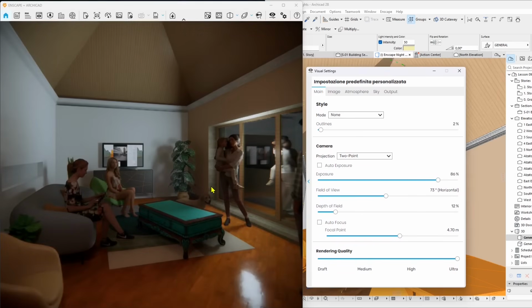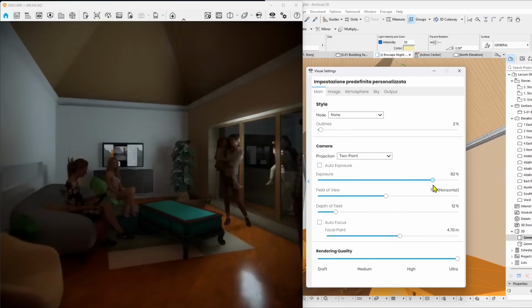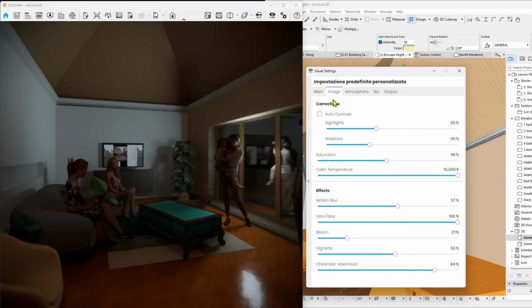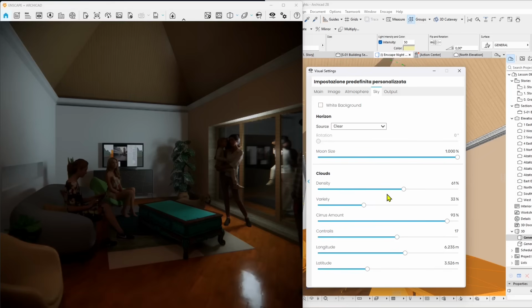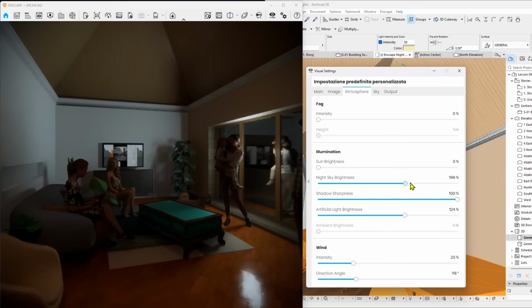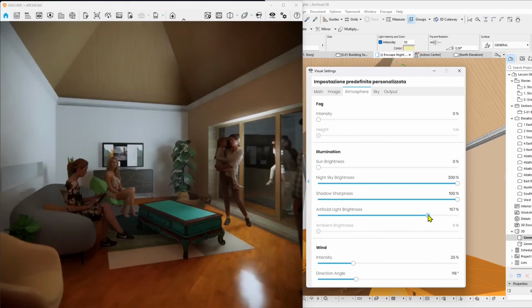the overall exposure, and you also have other tabs here to adjust the temperature. You can do a little bit of post-production here. So saturation, desaturation, color, temperature, various effects like lens flare, bloom, vignetting, chromatic aberration. These are all explained in the Enscape course, by the way. And then you have also sky, so you can adjust the sky and the night sky brightness. So now you can see I've increased it. And then I have artificial light brightness, also really important when you're working with a combination of natural and artificial lights.